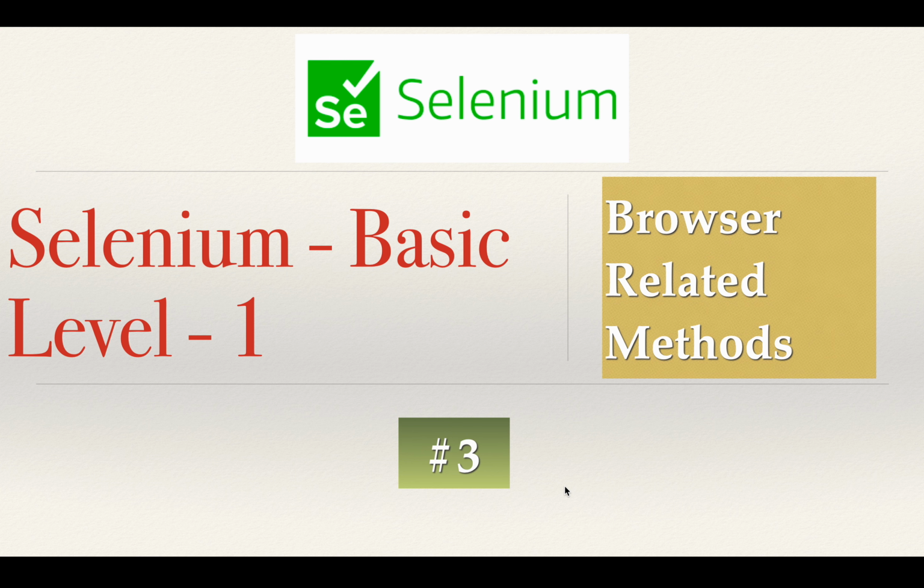In the previous part we learned how to launch a browser and how to navigate to a specific URL. So in this part today we will learn a few methods related to the browser only.